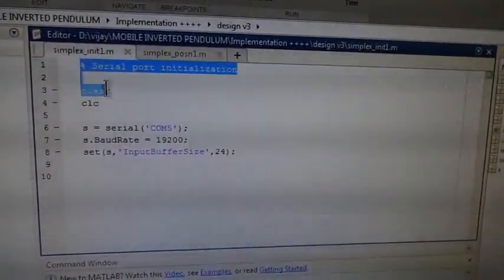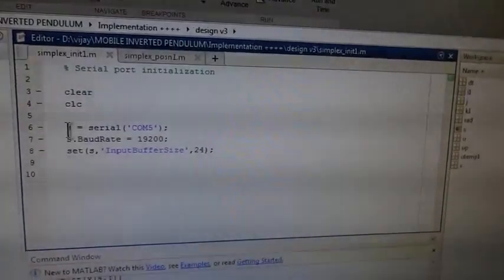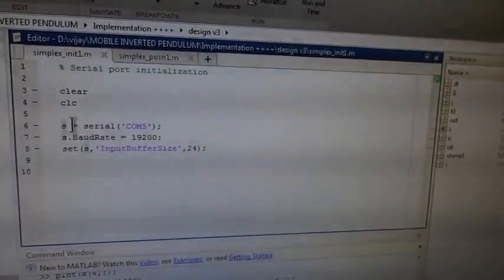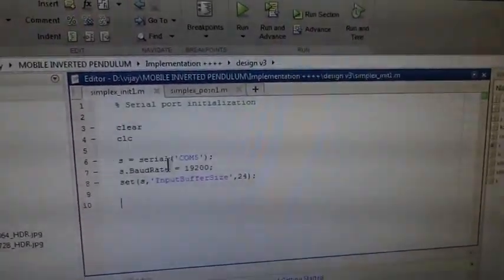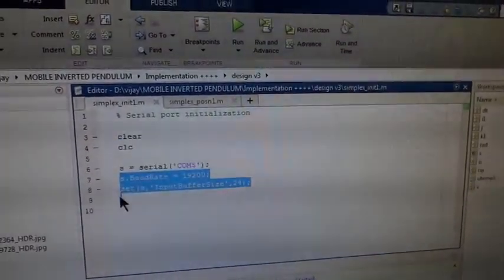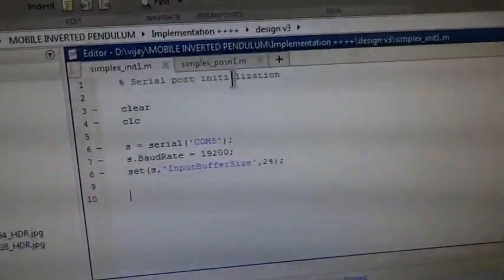This program should not be run more than once, because once the serial port variable S is cleared, Matlab has to be exited and reopened again. So to prevent that, this code is run only once. And if the baud rate needs to be changed, it can be changed only by executing these 2 things, or the buffer length or other parameters.